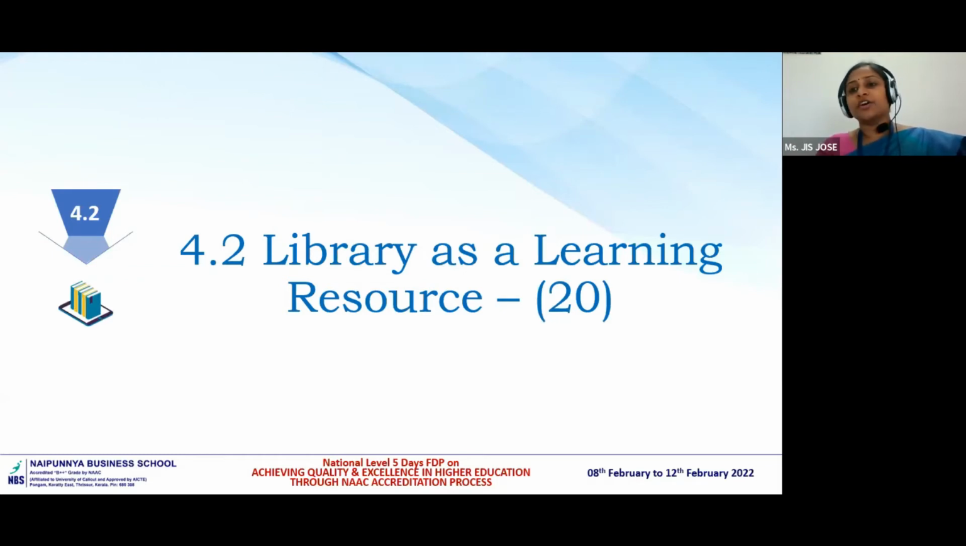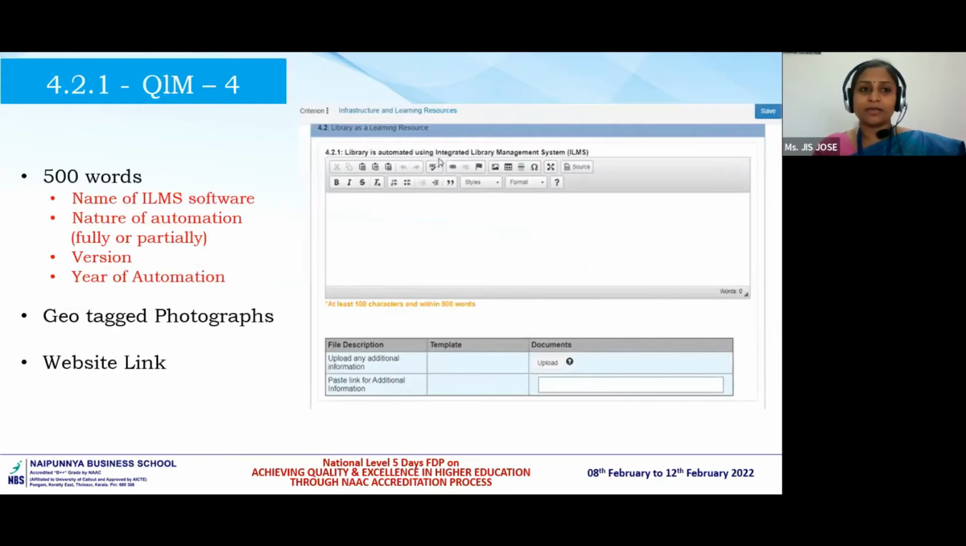And library consists of 20 weightages, and 4.2 is actually discussing the library as a learning resource, and it carries 20 marks. And 4.2.1 is particularly a qualitative metric, and it carries 4 marks. Here also, for every qualitative metric, you have to give a 500 words description. And in this 500 words description, if your organization is using any kind of integrated library management software or system, that has to be given here.